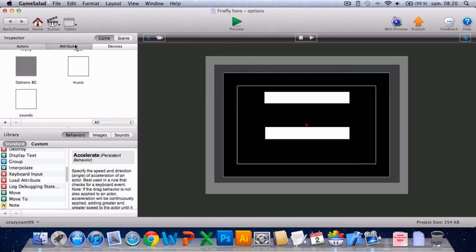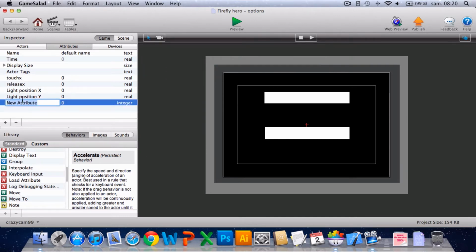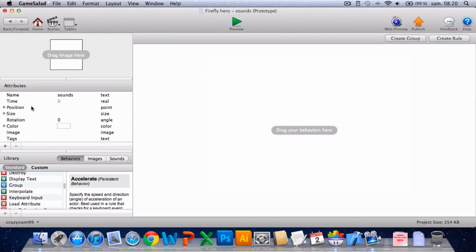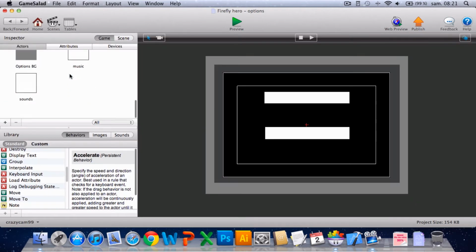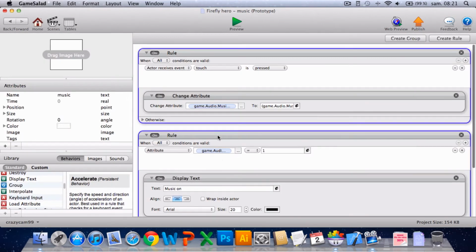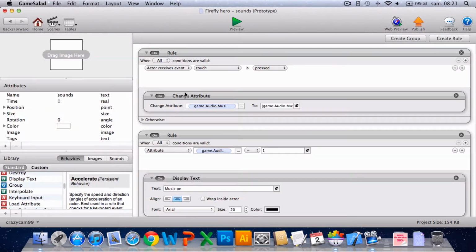Next, I'll create an integer attribute. I'll call it sound. I'll change it to 1 for a moment. And sounds, create rule when. I'll just copy the rules from the other one directly, which will go faster. Copy that, go to the sounds actor and paste it.